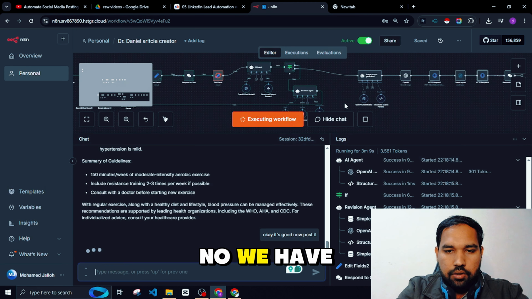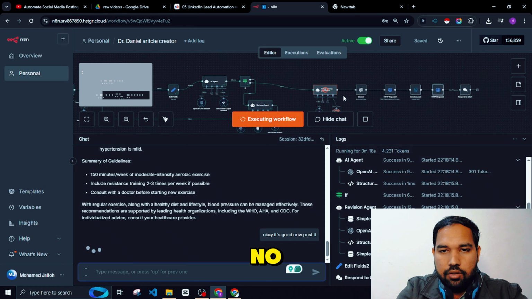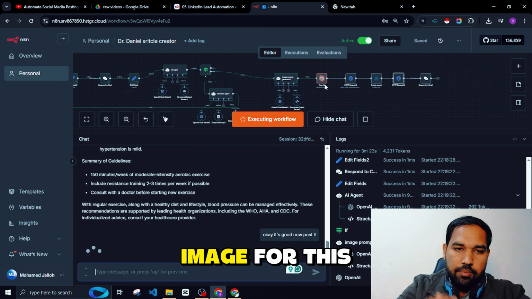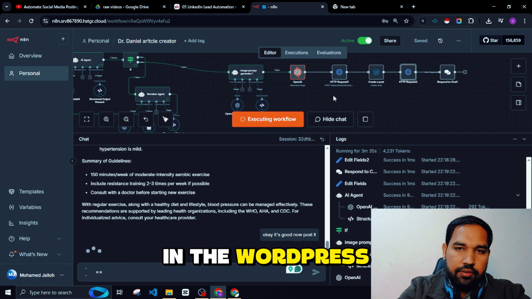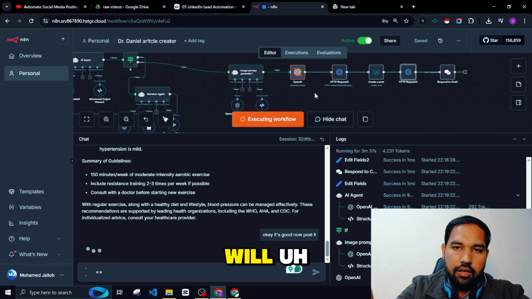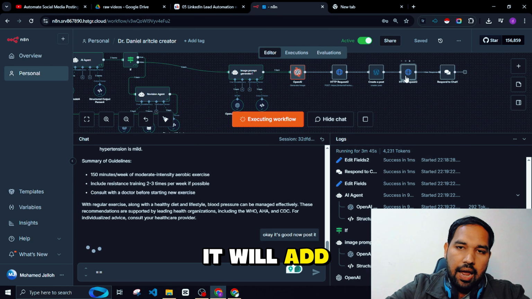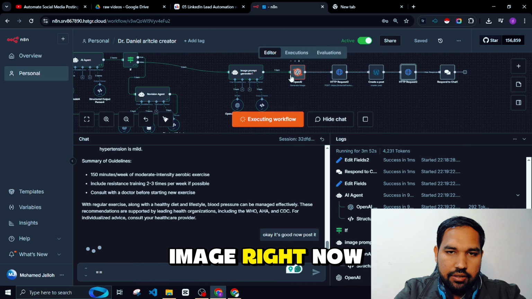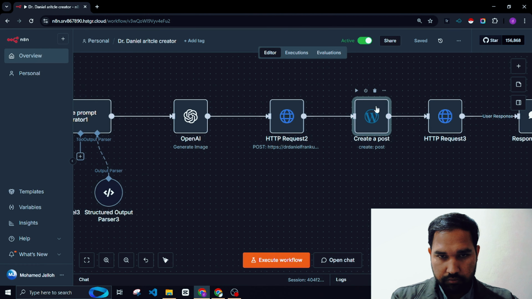We have sent it the okay, and it will check, and now it has approved this, and now it is going to generate an image for this. When the image is generated, it will upload it to the WordPress storage space, and then it will post the article, and after that it will add the uploaded image to that article. It's generating the image right now. Now it's posting to WordPress.